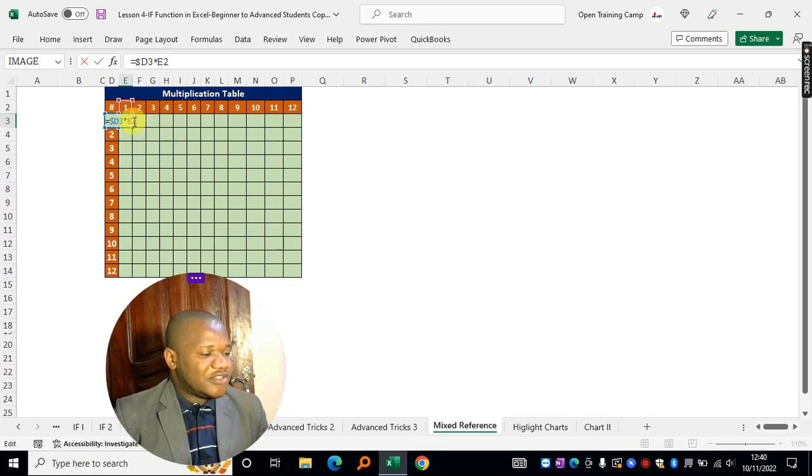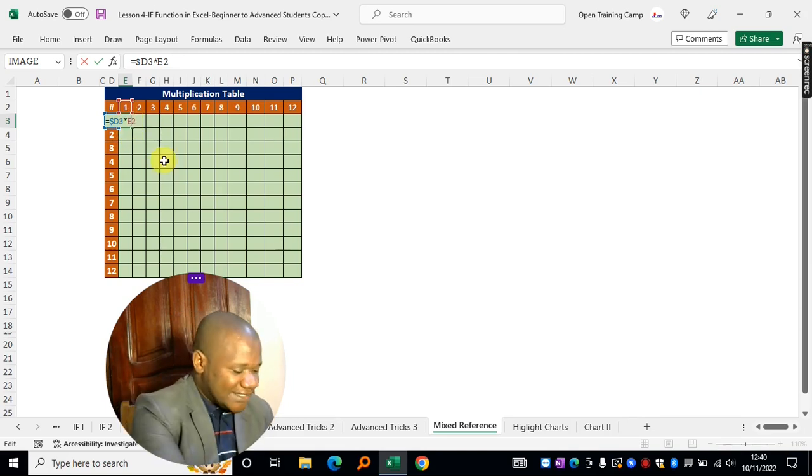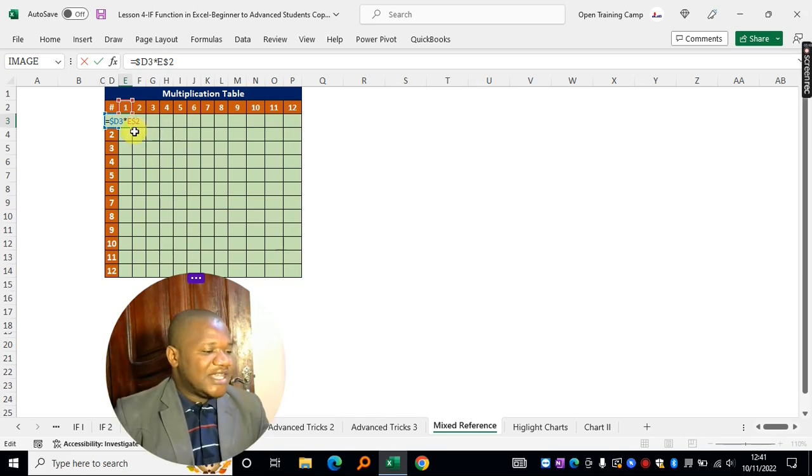And when we come over to this last segment of the function, what we need to do is to make sure that we remain locked in row number 2, but allow the column addresses to move from E, F, G, H, I, and so on. So that means we shall place a dollar sign on our row address. So that will become $2. And this simply means we have a relative column E and an absolute row number 2.